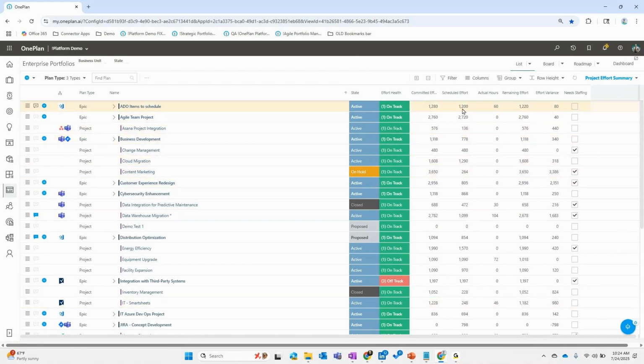What's the committed effort? What's the scheduled effort from the detailed schedules? What actual hours may have been coming in from timesheets? How much is remaining? What variances do we have? And we can have other variations of the theme here. We also have a KPI on effort health, on whether we are tracking on the effort.